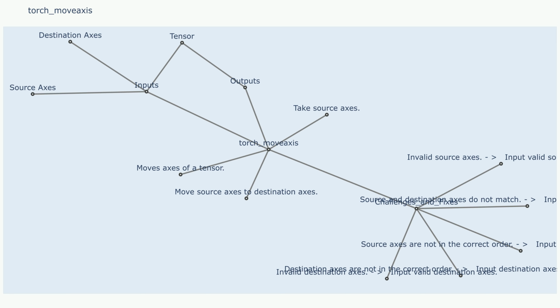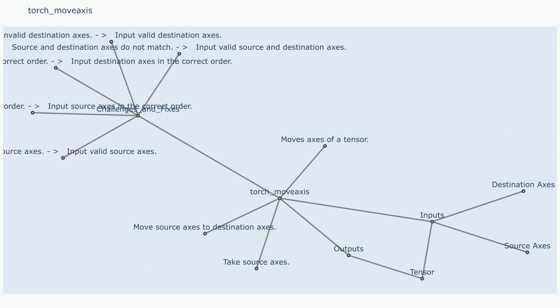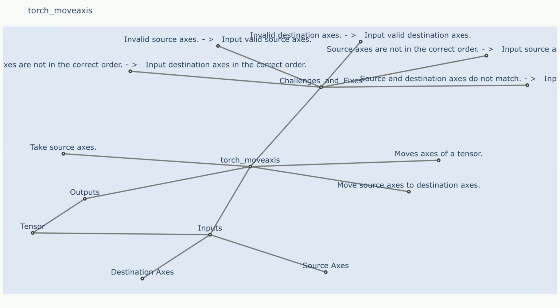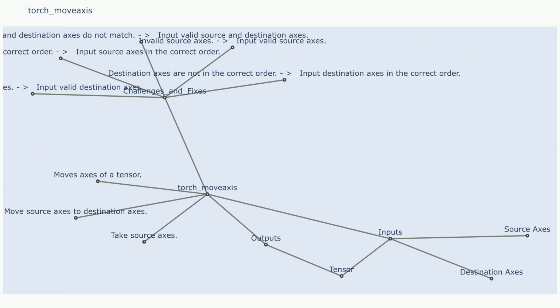Torch moveaxis. Description. The moveaxis function in PyTorch is used to rearrange the dimensions of a tensor by moving specific axes to new positions. It allows for flexible manipulation of tensor shapes, particularly when dealing with multidimensional data. Inputs. Input 1, tensor: a PyTorch tensor whose axes you want to rearrange. Input 2, source: an integer or a sequence of integers representing the original positions of the axes you want to move. Input 3, destination: an integer or a sequence of integers representing the new positions for the specified axes. Outputs. Output 1, tensor: a new tensor with the same data as the input tensor but with the specified axes moved to the designated positions.